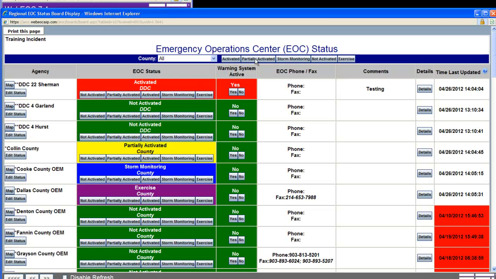Additionally, you can just filter individually by these. Like if you want to see who's activated and who's partially activated, you can click both of these on and it will limit it to those. So it's pretty neat in the way that it works. This gives us a regional picture that we've never had before in this area.